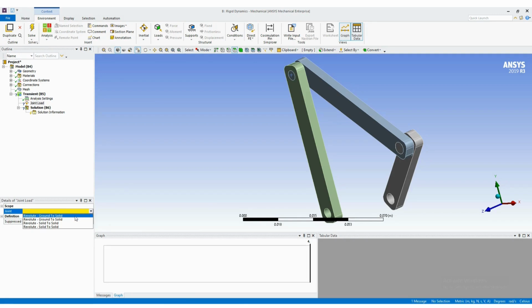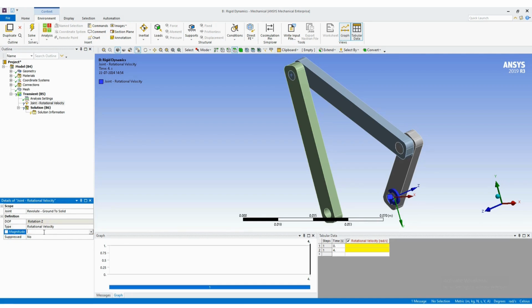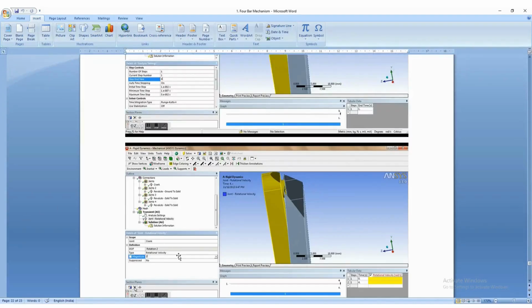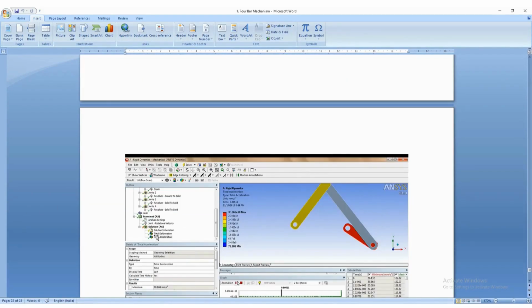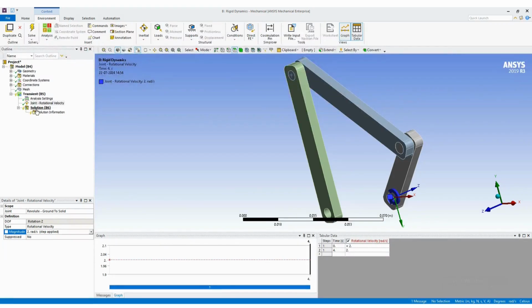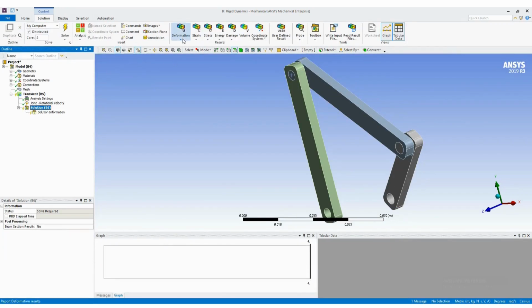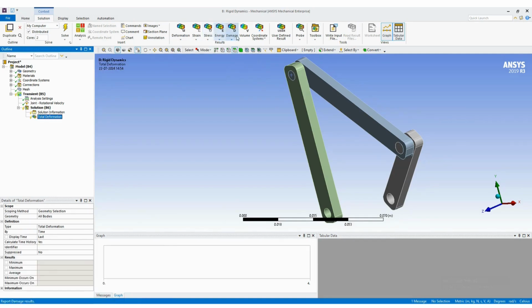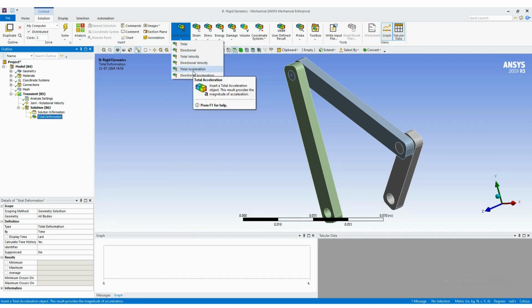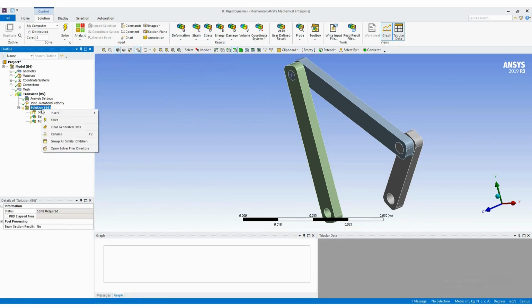On which joint we have to give? So suppose the first joint I have selected, here a rotational velocity, fine. Now here if you notice the magnitude, here 2 radian per second which I have given. Okay, so for this particular one you need a rigid dynamic system so that you can compute it correctly. Now after this, you just need to add result parameters, total deformation and total acceleration. So here we'll go into solutions, under deformation, total deformation, and here same total acceleration, and just solve it.